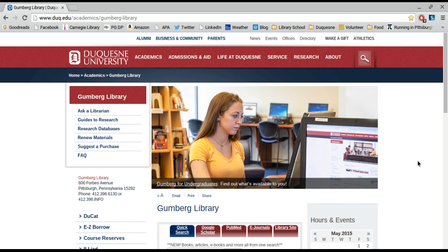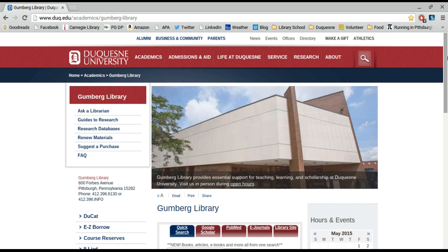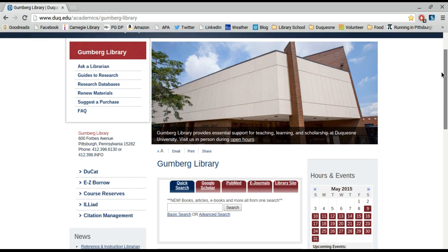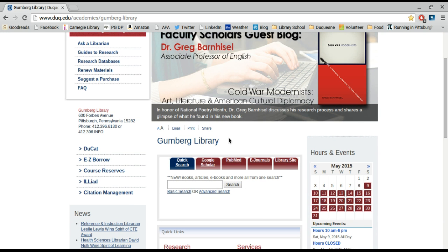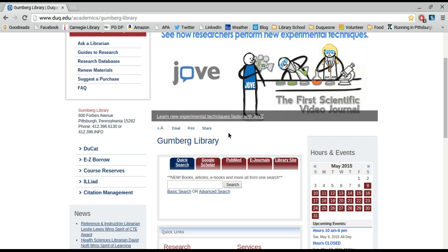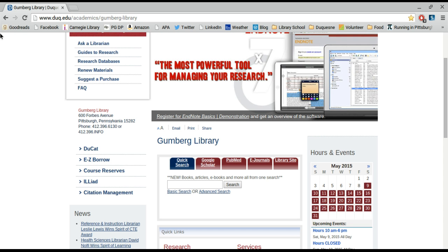Hi everyone. I'm going to show you how to use Gumberg Library's QuickSearch tool, which is located on the main page of the Gumberg Library website. The QuickSearch tool is a really great way to start looking for sources for your research papers because you can look for lots of different kinds of sources in the same place, such as books, academic articles, and ebooks.